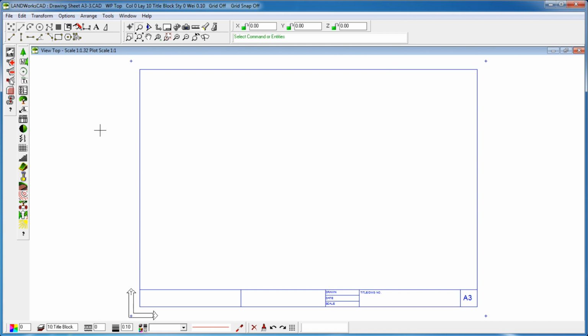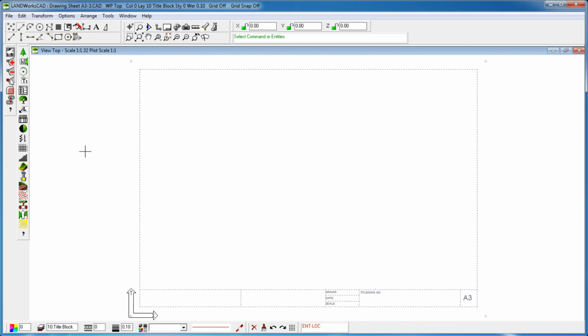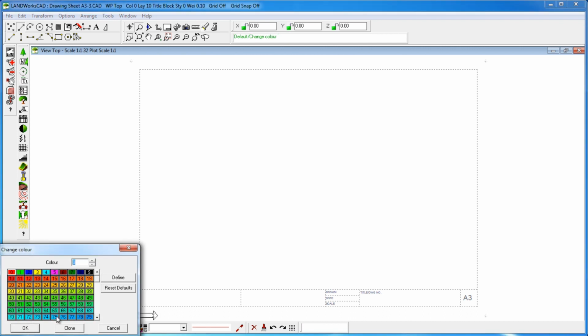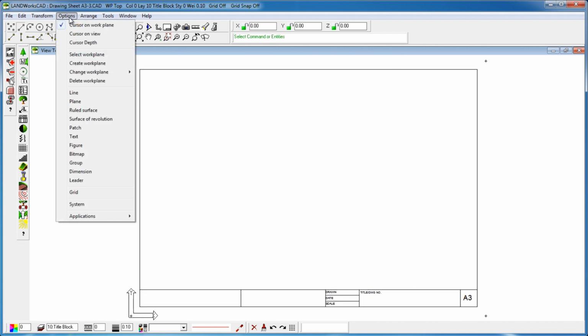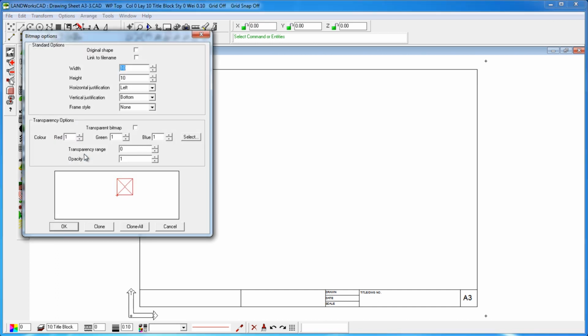Now, I'm going to select all the entities by dragging from top right to bottom left on an empty area, then change the color to black. Just like that. The next step is to insert my logo, but before that, I'm going to Options, Bitmap to make sure that the original shape option is checked, then click OK.